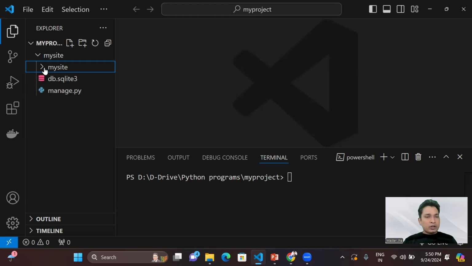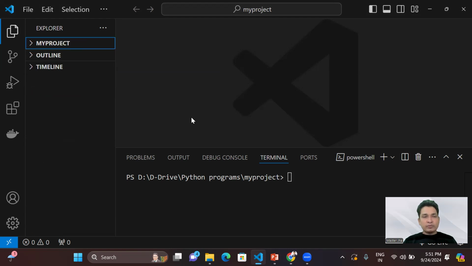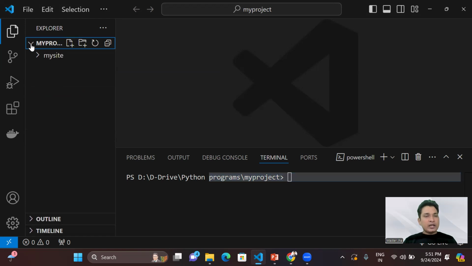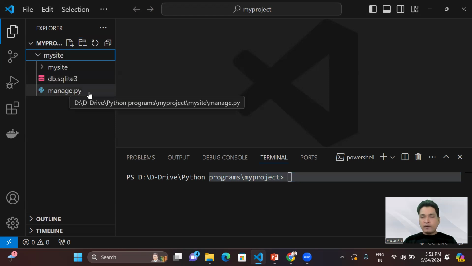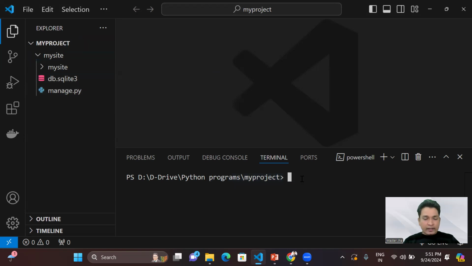So my site is my project right now, and we are in the my project folder. We have to go inside this base directory, my site, because inside this base directory, if you check, we have the manage.py file. So I'll change the directory: cd my site. Okay, now we are able to access the manage.py file.